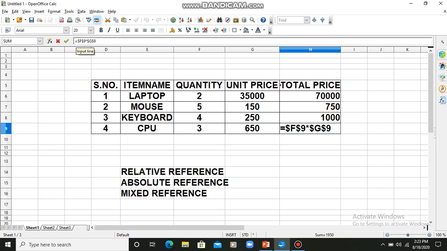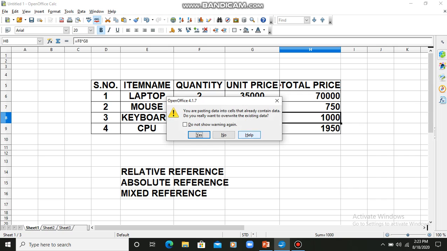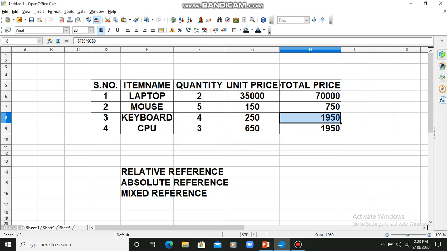See, students, here I put a formula. Now I'll copy this formula again with Control C, and I'll paste it in other cells. But now the cell address will not change. It is fixed. In each and every cell you are going to get the same value, the same result, that is 1950. See, I'll paste it here. Here also I'll paste it.